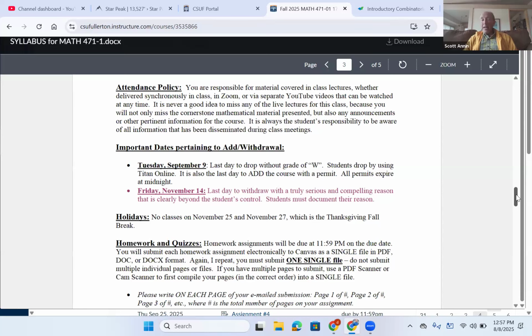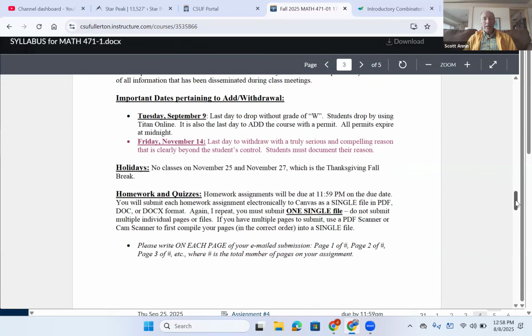Adding and dropping the class: by Tuesday, September 9th, which is at the beginning of the third week of the semester, you need to make sure you're added to this class. It will be very difficult to add you after September 9th. And similarly, if you want to get out of this class without having any kind of a record on your transcript that you ever were here, September 9th is your deadline to do that as well. If you drop after September 9th, it is still possible, but at that point you will be getting a W on your transcript as opposed to just having it completely wiped off of the transcript. So keep that in mind.